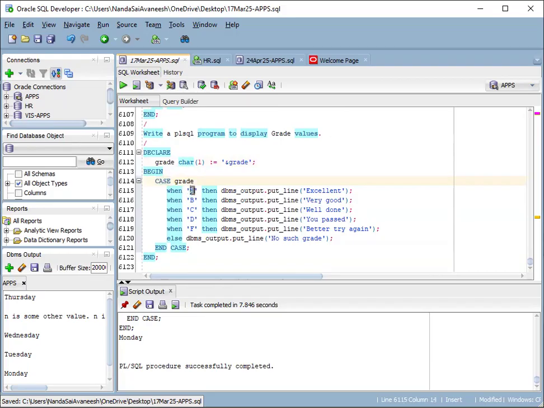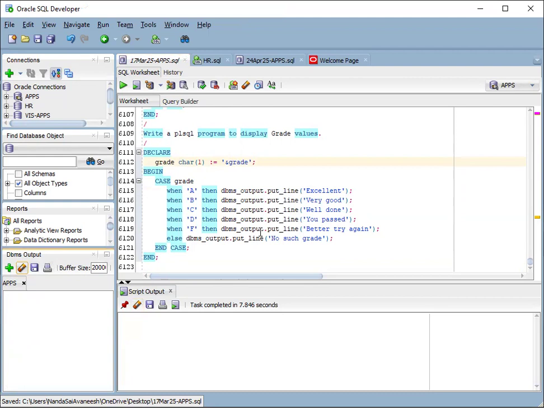So when you give the input for this grade character, if it is A, then it will print excellent. When it is B, then it will print very good. When it is C, well done. When it is D, you passed. When it is F, it is better try again. Like that we are giving. Suppose any other character we are giving, then it will display no such grade.